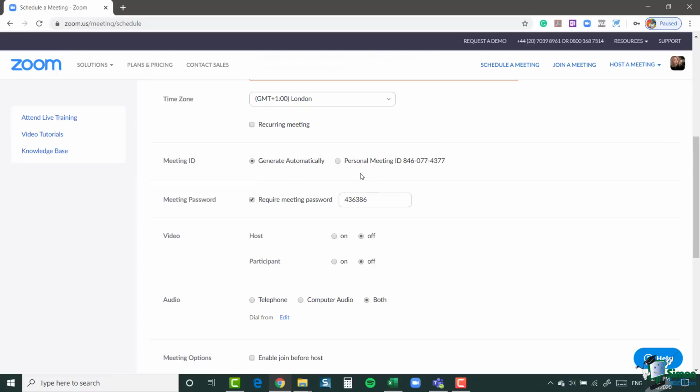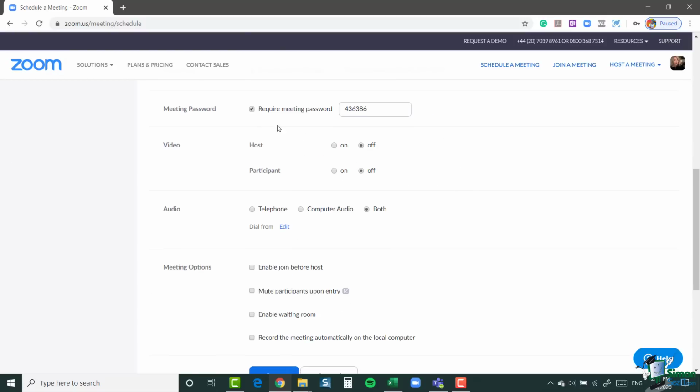Now, your personal meeting ID is created when you create your account in Zoom. And this is kind of your personal area, and you can use this for your meetings if you want to. Now, in this case, I'm more than happy just to generate one automatically. If you want people to have to enter in a password when they join, you can enter that in there. I'm going to say no in this case.